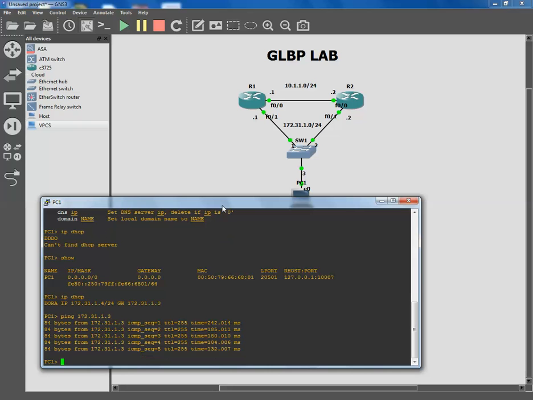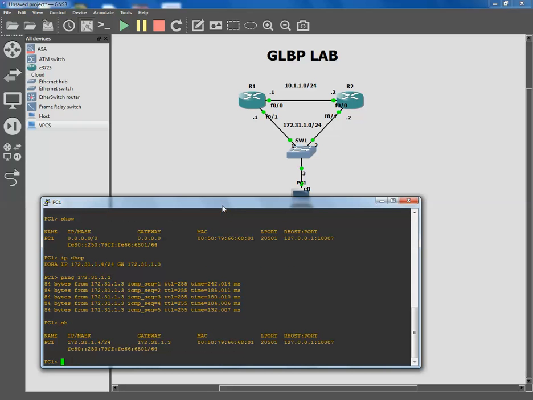At the same time, if you want to see exactly what our IP address is, as you can see, we got an IP address of 172.31.1.4. Our gateway IP address is 172.31.1.3, which is the IP address of the virtual gateway which GLBP provided for us.